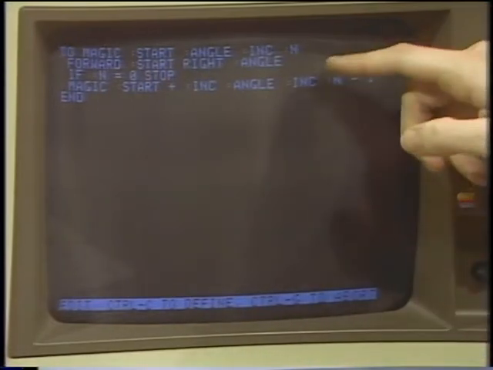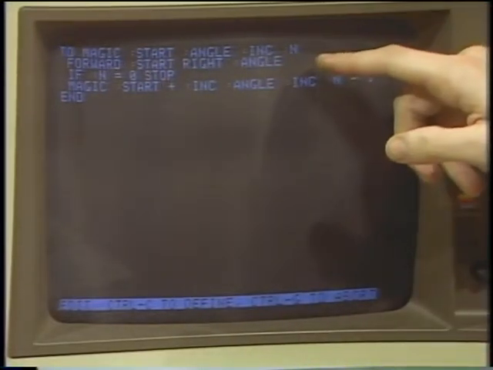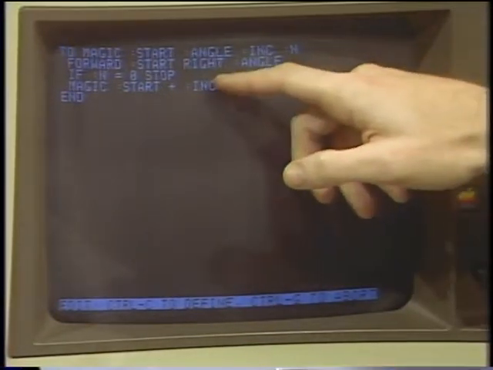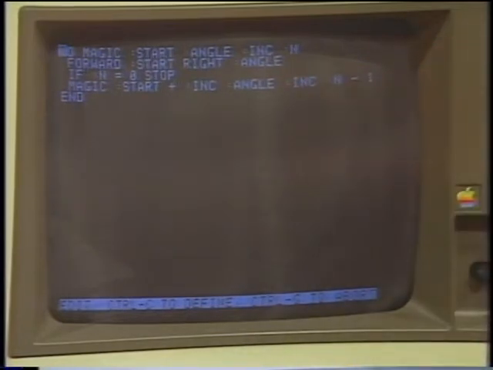The first thing the turtle does is go forward, the number of steps it's told to by start, turns right, the angle. We then say, if n equals 0, stop. What we're doing here is we're setting n to a number. The turtle will count down till n reaches 0, and it will stop there.